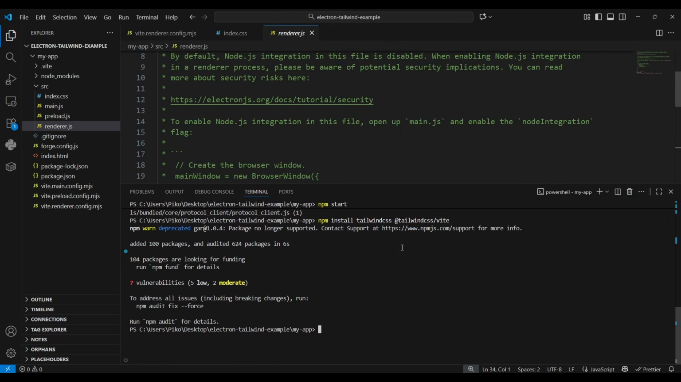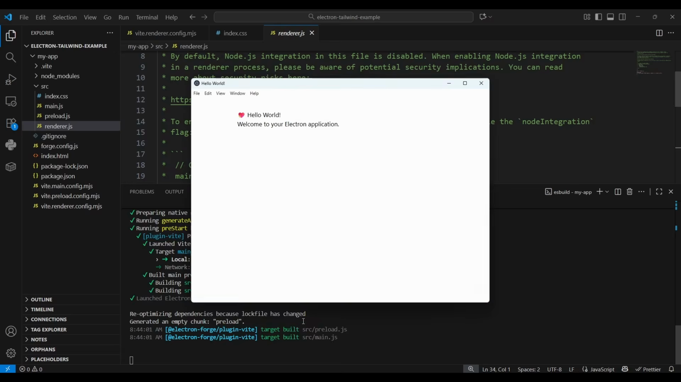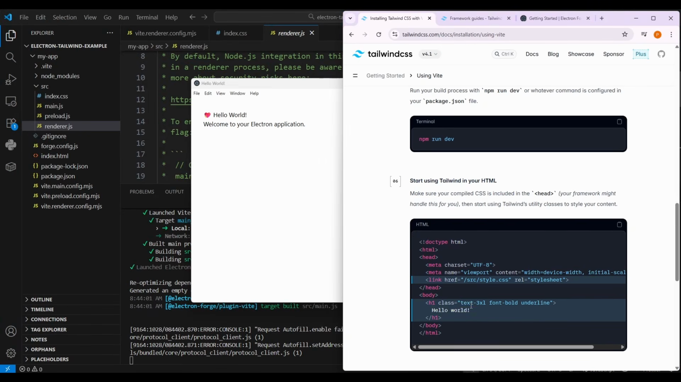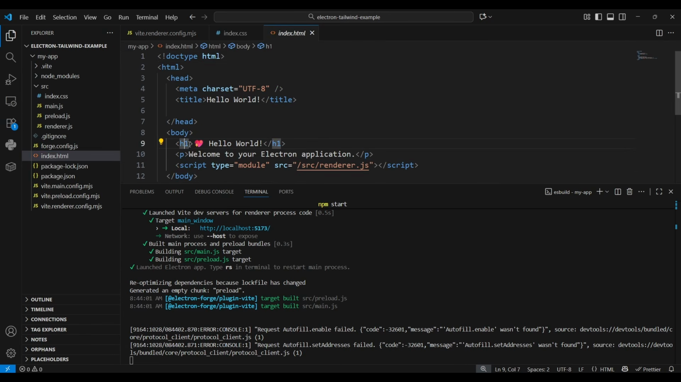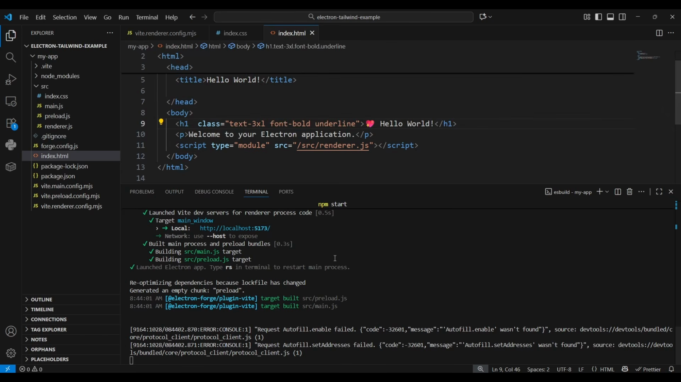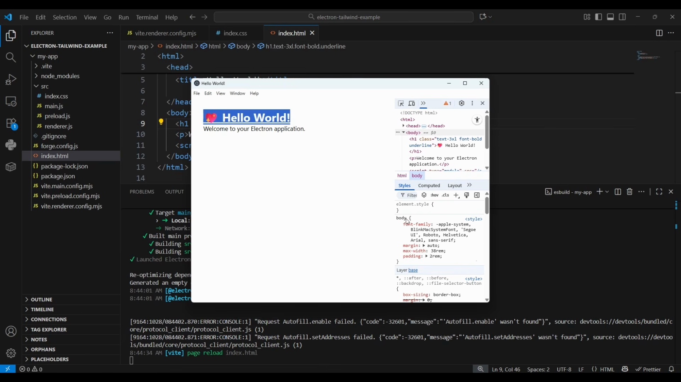So now let's run our app. So npm start. And now let's see if Tailwind is working. I'll just copy those classes from the docs and add them to the h1 element, just like in the example. Okay, so I'll just paste. All right, it worked. We did it. That was easy, right? I hope it worked for you.